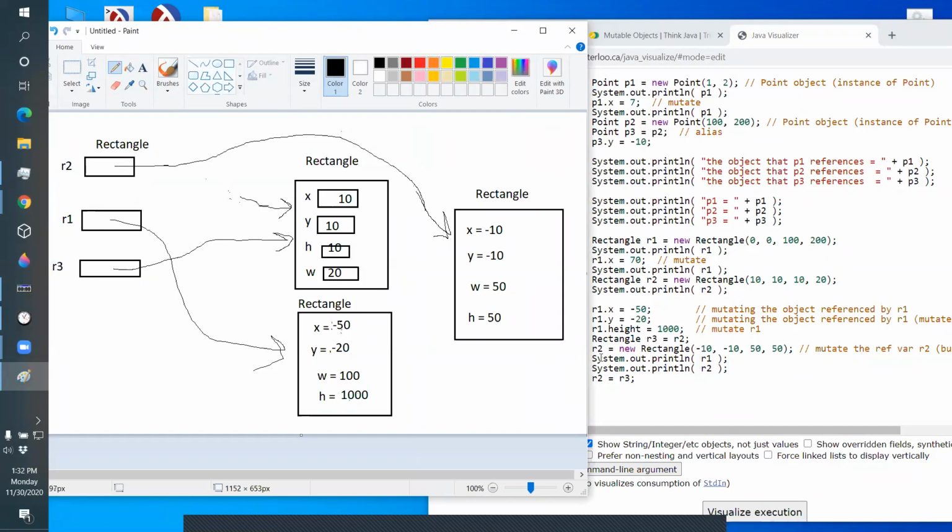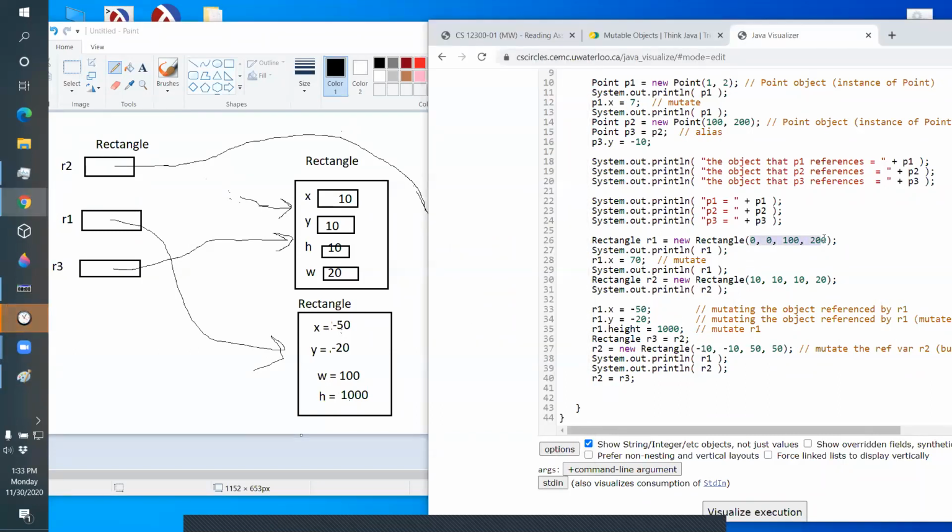R1 held these numbers here. Then I change it to hold these numbers here. And what if I wanted to go back? Does anybody think, what could I do? It's actually a little bit hard. It's a little bit of work. What could I do to make it go back?